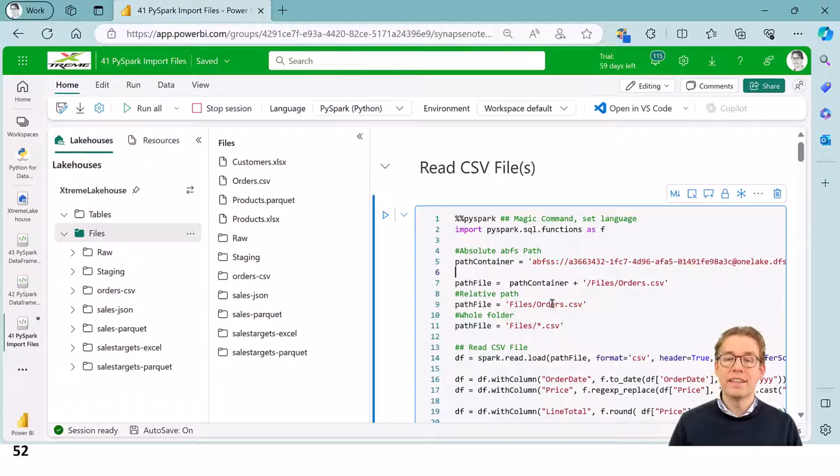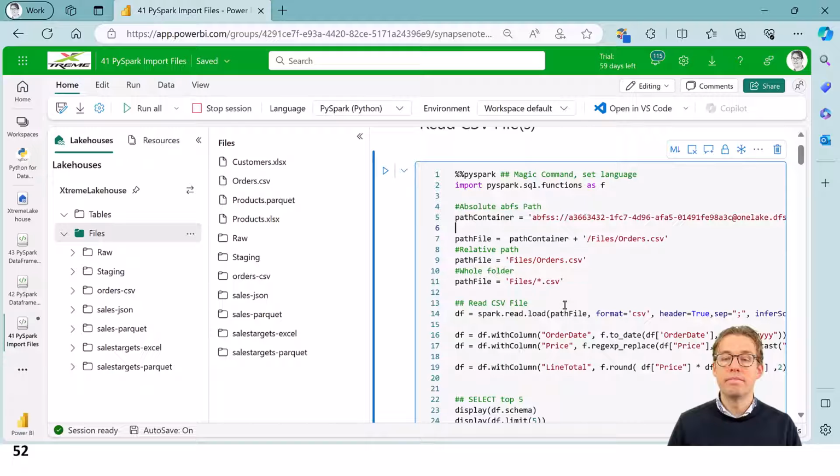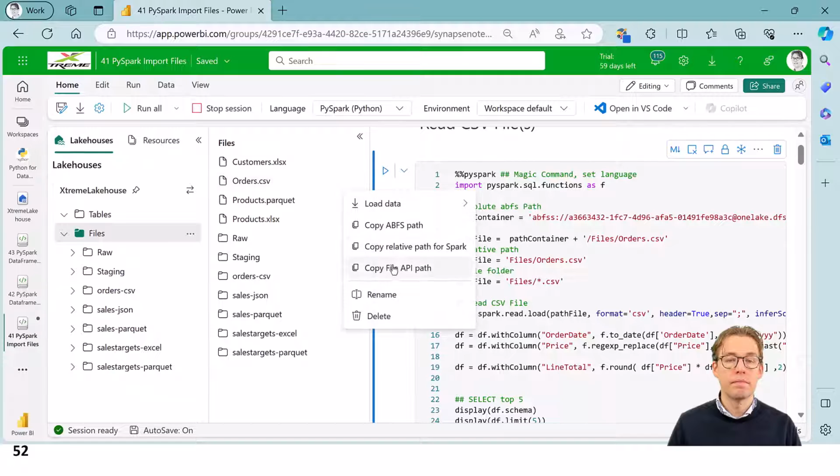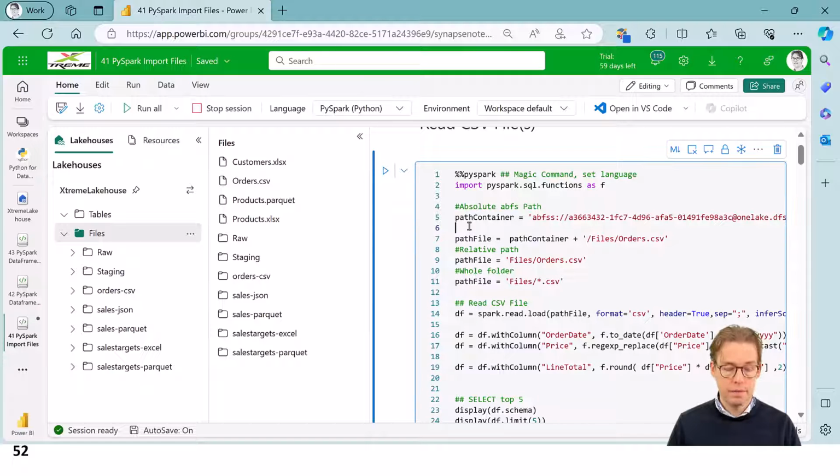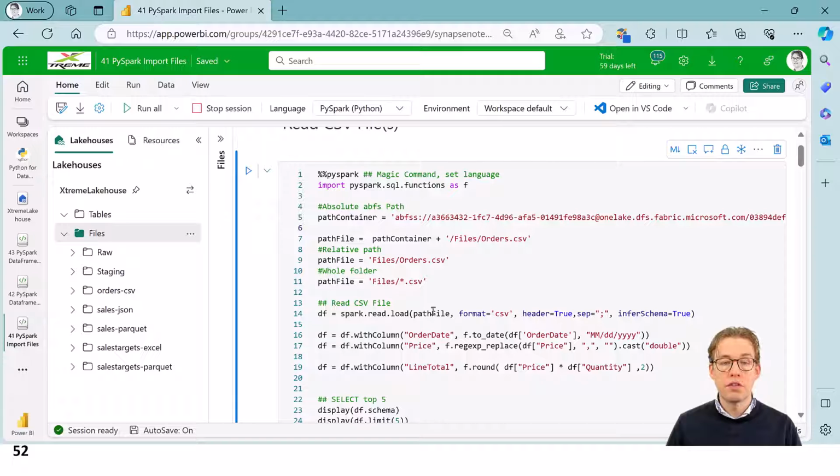How does it work? You can even leave that one out. You can also take this one, the relative path for Spark. This is the only one that's necessary. How does it know where to look? This notebook is connected to a Lakehouse, so it's going to look in that specific Lakehouse. And with that, it can find this orders.csv file.